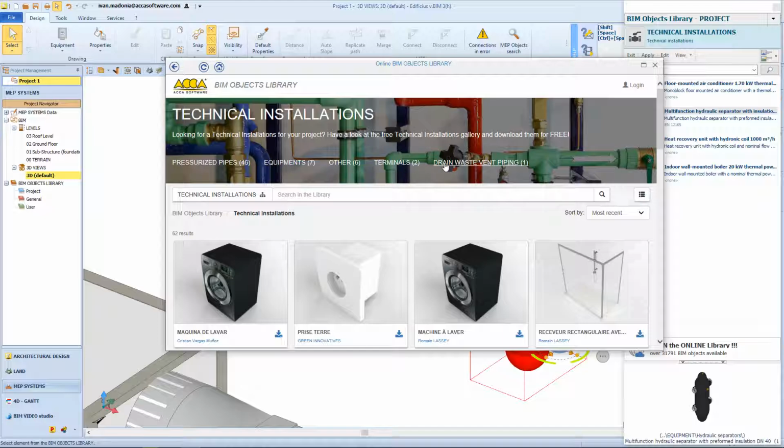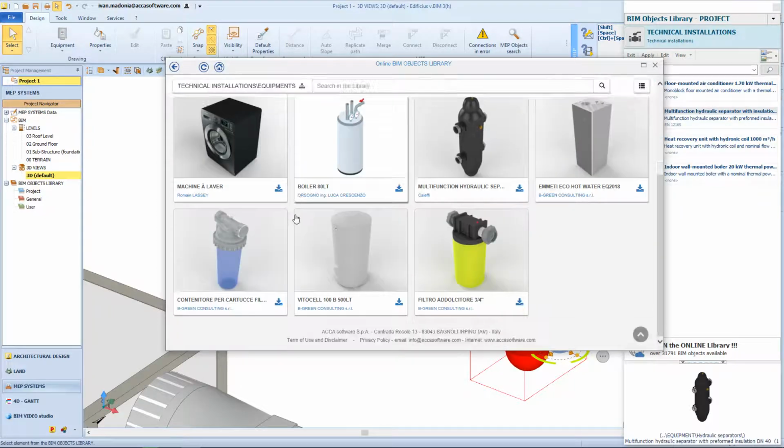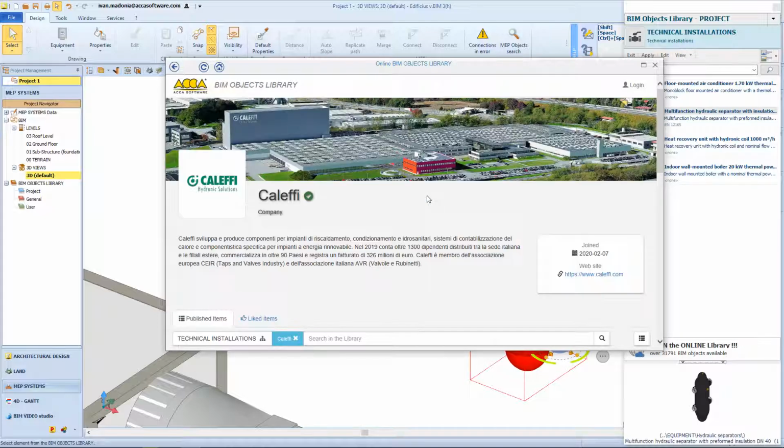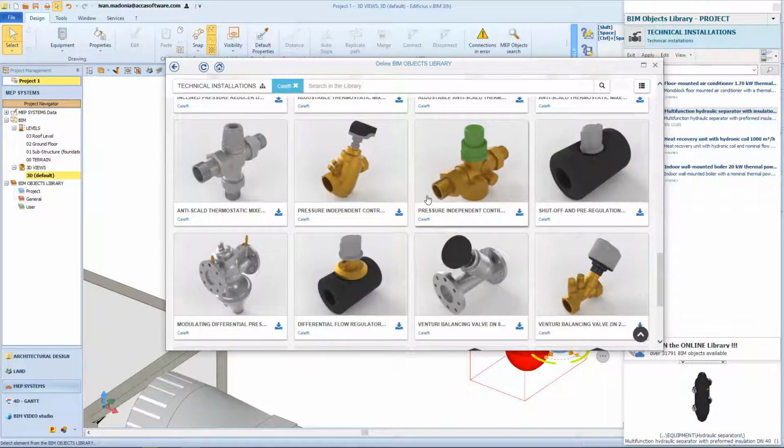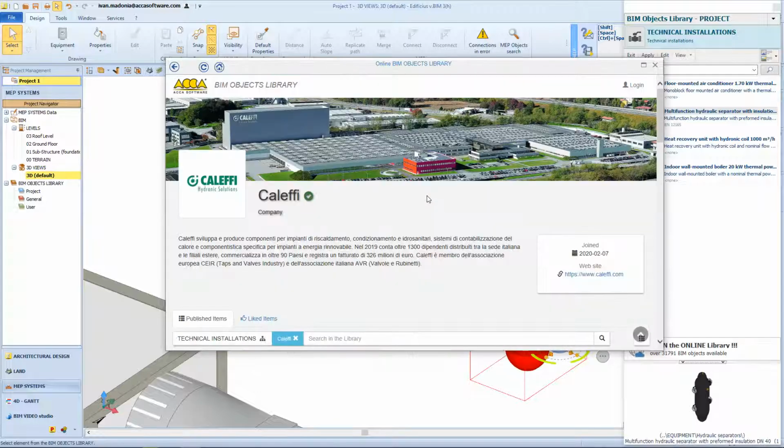The home of the online library is organized in such a way as to propose the choice between the piping and equipment categories, thus simplifying the profile selection by filtering by entity category. Furthermore, you can consult the profile created by the author of an MEP entity in the online library, in order to know all the objects shared in the library by that same author.